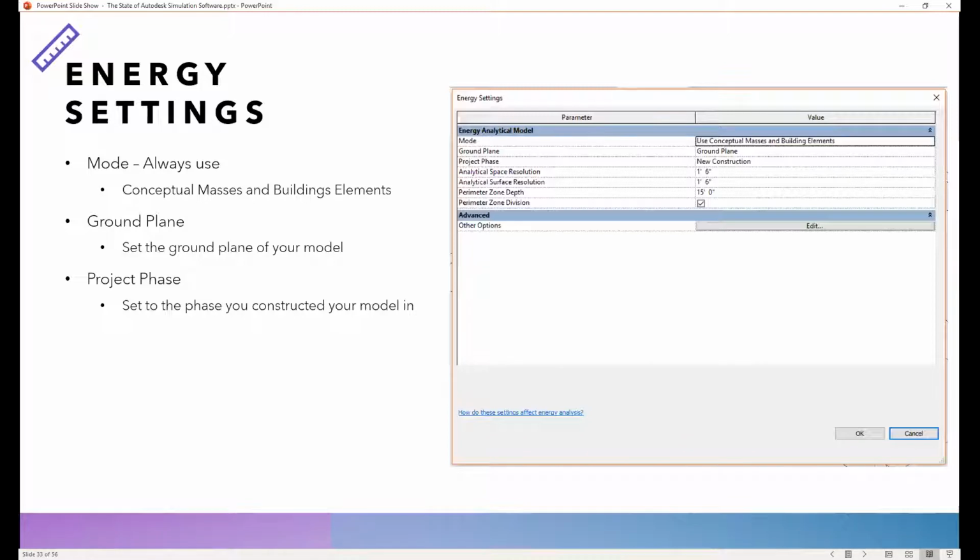Ground plane: set the ground plane of your model. On this particular model, I labeled the actual level in Revit "ground plane" so you don't get confused. Project phase: you're going to set the phase you constructed your model in. If it's renovation, current, or new construction, you're going to specify that. And then we're going to get into depth about these next four. These settings are how Revit takes your architectural element model and generates an energy model from it.